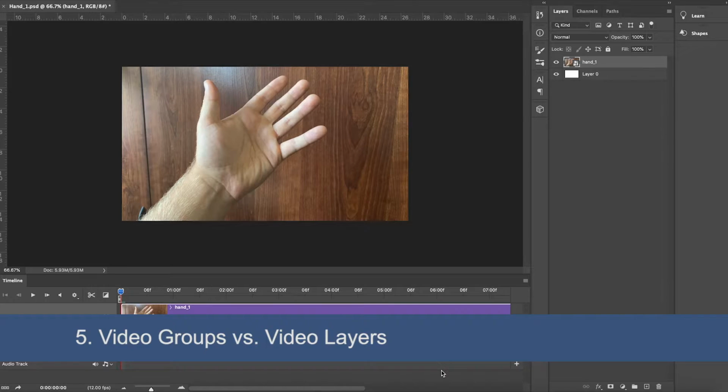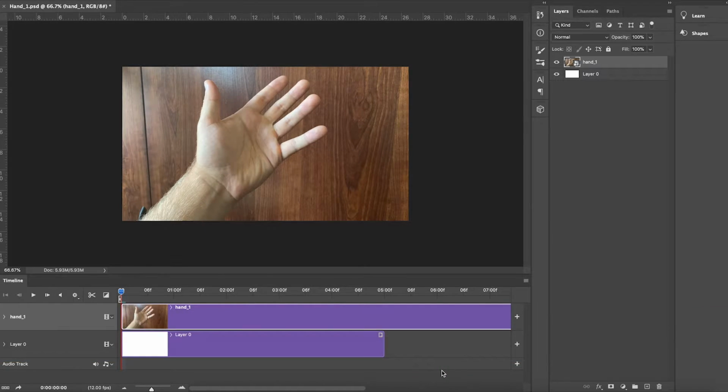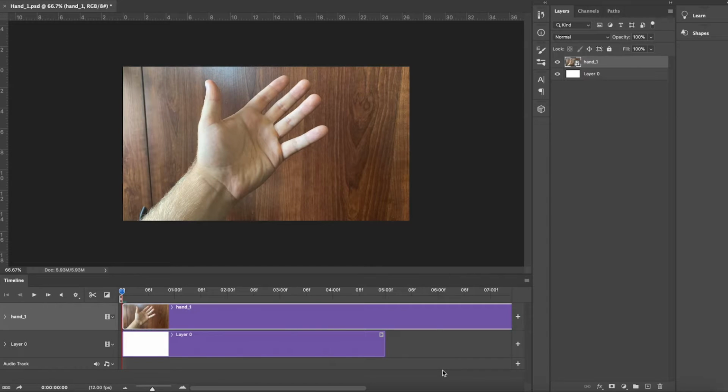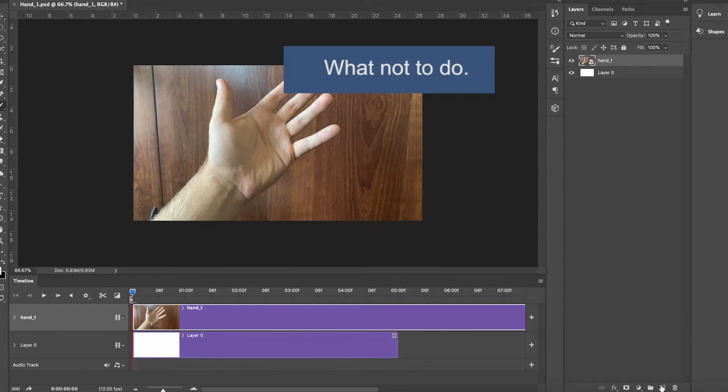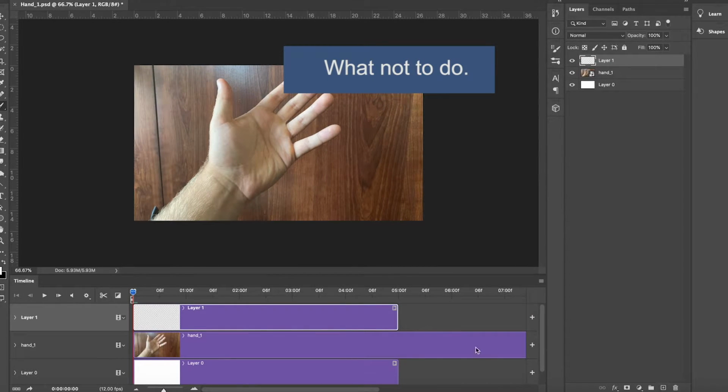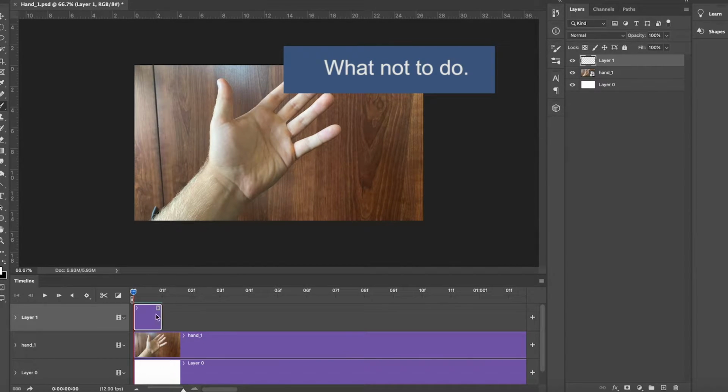I want to talk to you about something called video groups versus video layers. Some of you might have already animated in Photoshop a little bit, and you might have found it really tedious and unorganized and annoying. That's because it doesn't really set it up for you to be working in a super efficient way, and you have to know how to do that. What you might have been doing is you add a layer, you shorten it, we're going to zoom in, and you make some animation here on this layer.